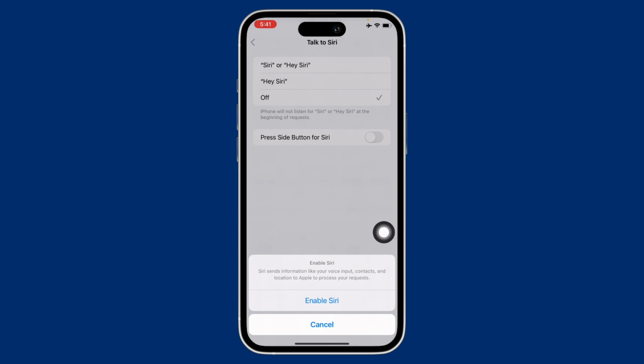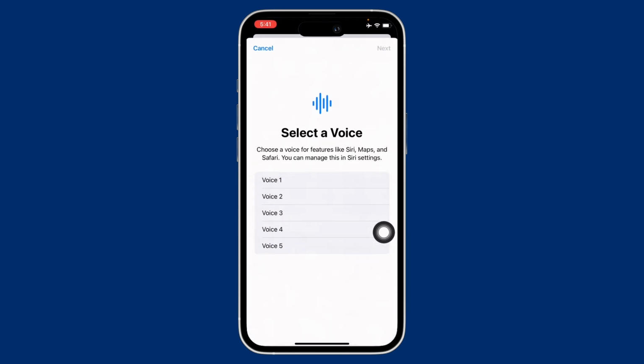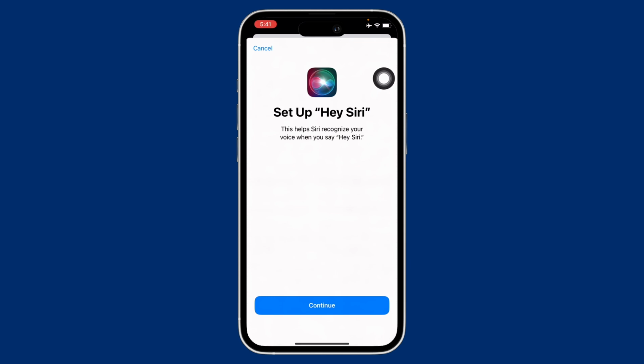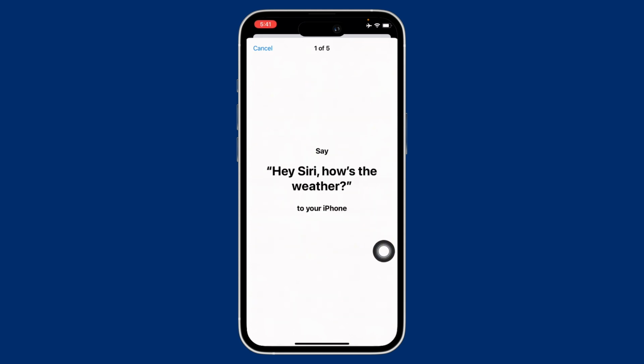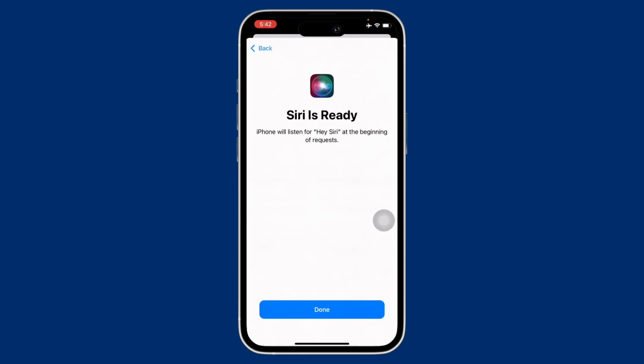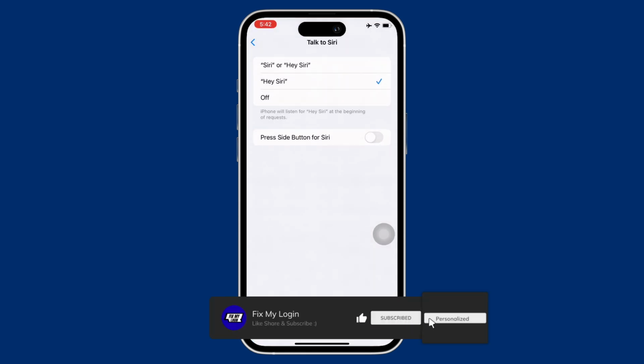Further, tap on the Enable Siri option you see there and you will then be required to select a voice. So go ahead and select a voice and then tap on the Next option on the top right of your screen and then tap on the Continue button. You will then be required to simply read the commands shown on the screen in order to enable Siri. So simply go ahead and read all the commands shown on the screen, and once Siri has been enabled, you can simply say Hey Siri in order to activate Siri, and Siri will do the needed for you.